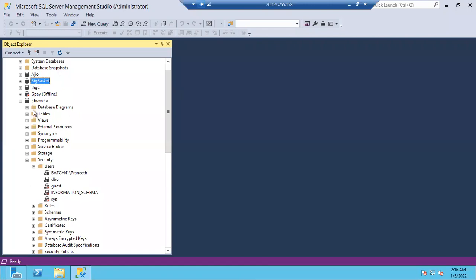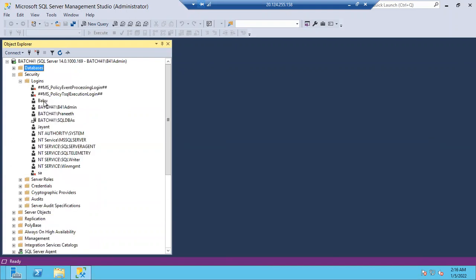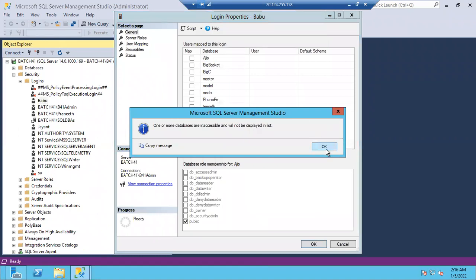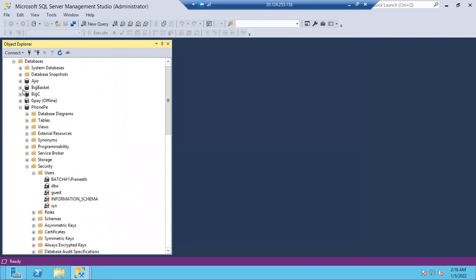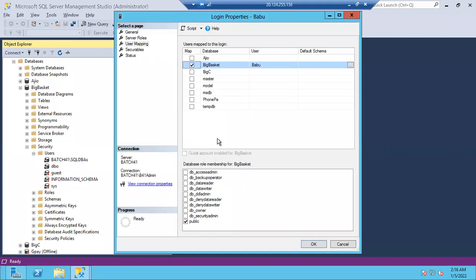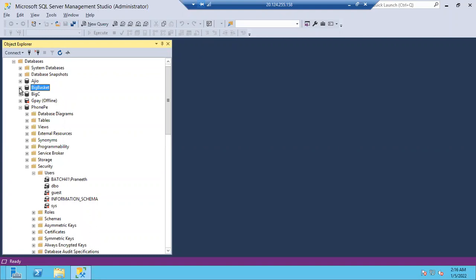So how can I give access to any login on any database? Simply, I have to go to the login properties. If you double click on it, you can go to the login properties. I want to give access to Babu on one of the databases. I can select the database, say Big Basket. Go to Big Basket, go to security. There is no Babu here, right? Let me click OK. I'm not giving any permissions yet. First I'll explain about these roles, then I'll give the permissions. See here, immediately Babu is created on that particular Big Basket database. This is how users are created when you give access.